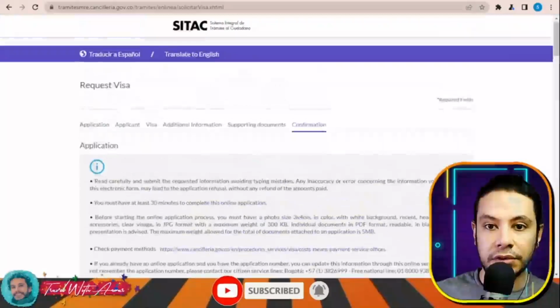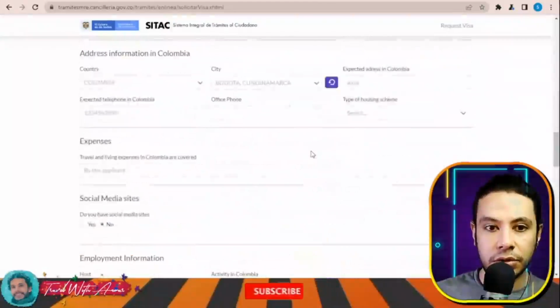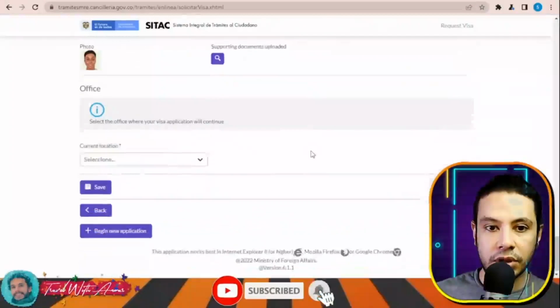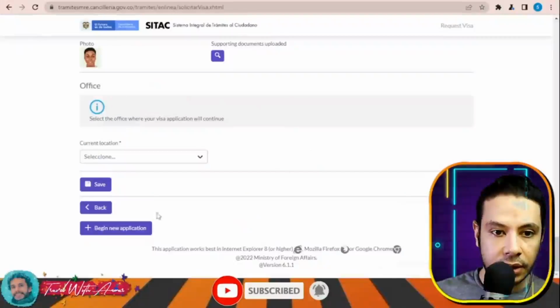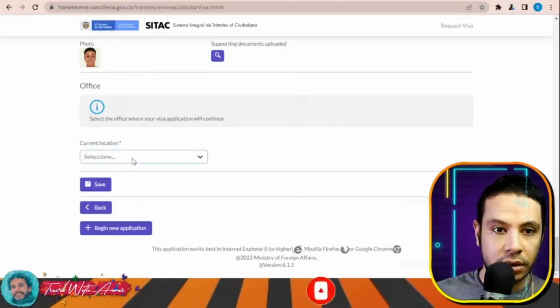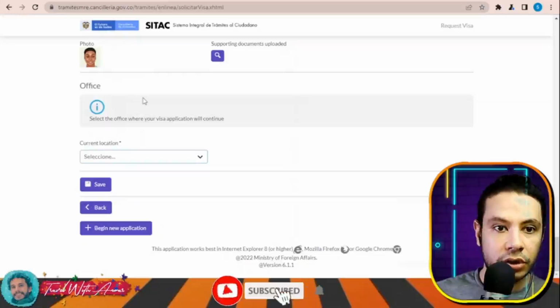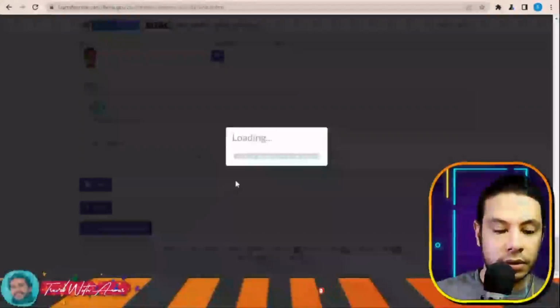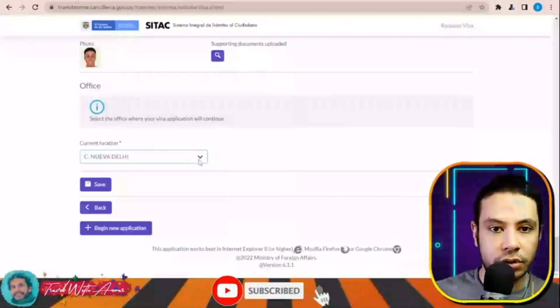and now you can review the application to confirm, review all the sections over here, and in the end, current location. I want to choose Delhi, maybe New Delhi. Okay, this is my current location where I have to apply. Then click save.